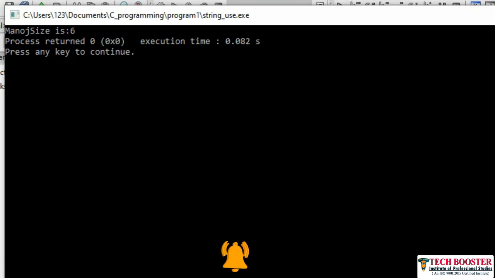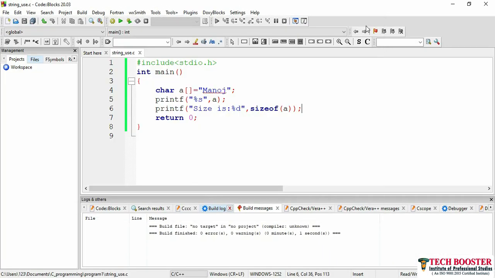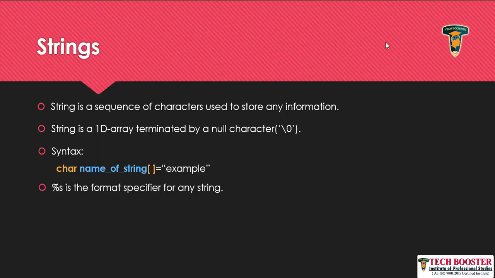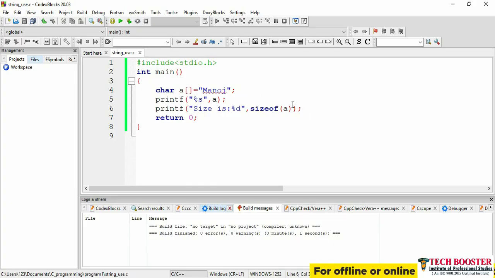Why? Because at the end of your string we will always have a \0, that is your null character. You can see this is my null character, which is nothing but your \0. Null character is defined by your \0. Let me make this one more clear.